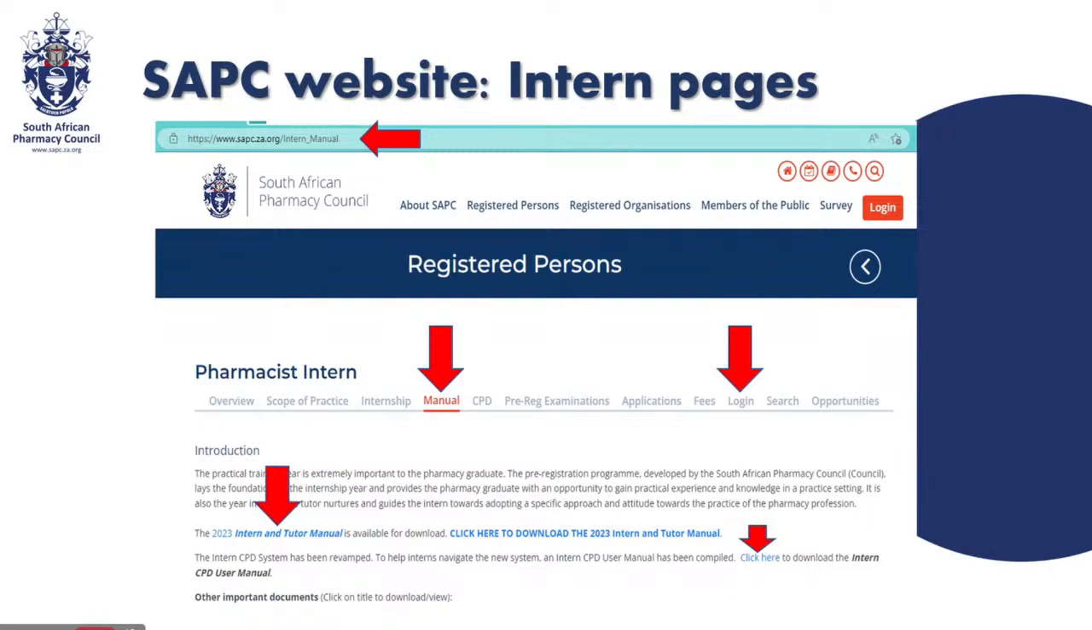That will take you to a page wherein you will indicate that you are a registered person, meaning the first landing page anybody can access, whether you are registered with council or not. When you are on that page, please make sure that you choose registered person because you are registered with council. Once you have selected registered person, you will indicate that you are an intern, so you will choose pharmacist intern. Once you have chosen that, it will take you to this page that I'm displaying.